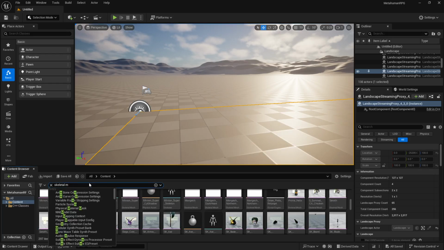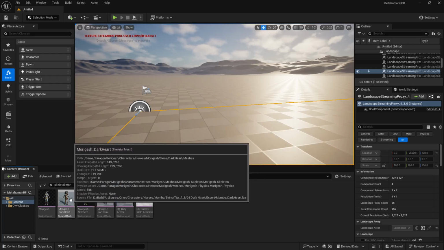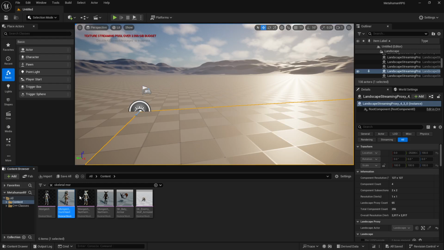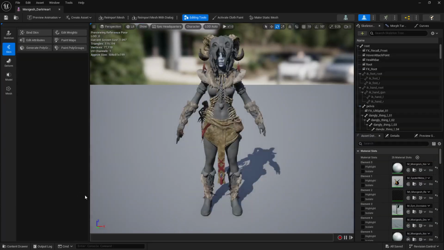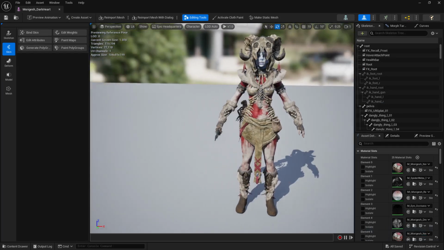Now we're going to do the next one. So MOR, and then we're going to choose the dark heart. You don't have to open this up, I'm just showing you. My mouse is making sure it's the one I want.